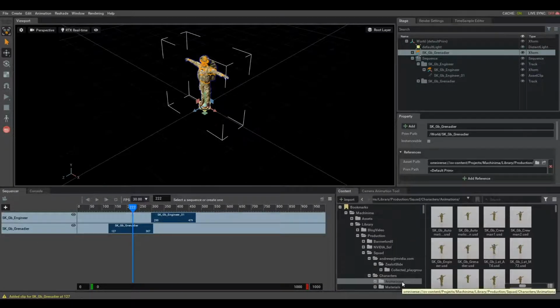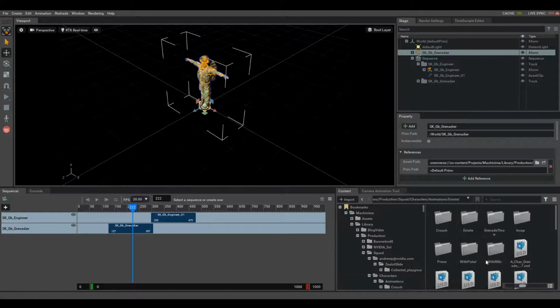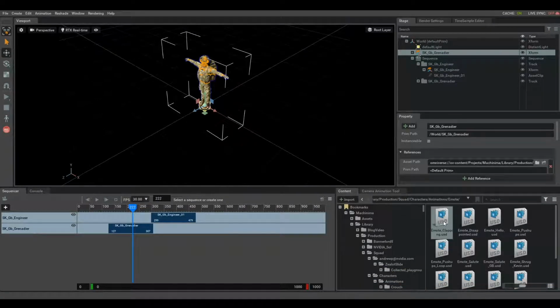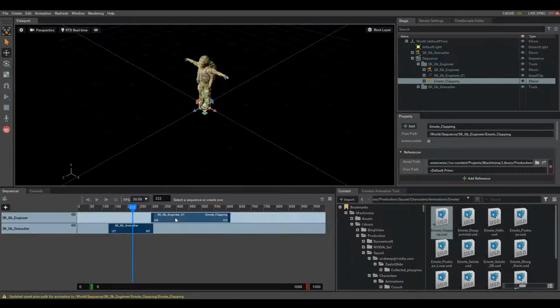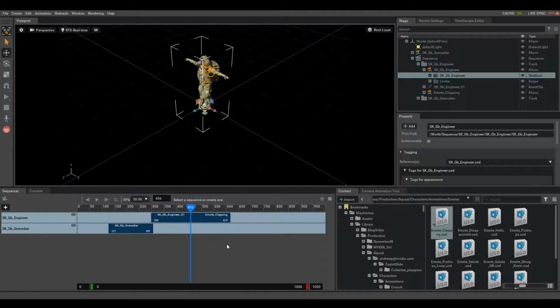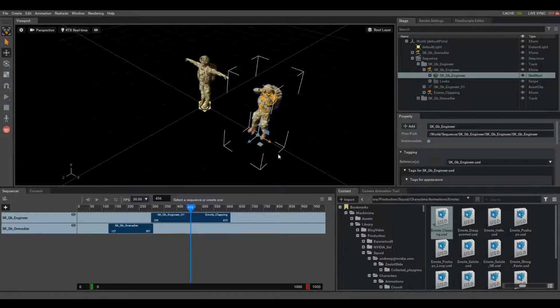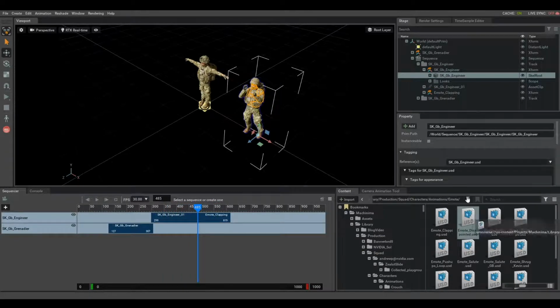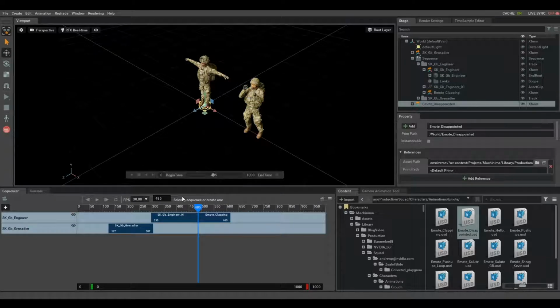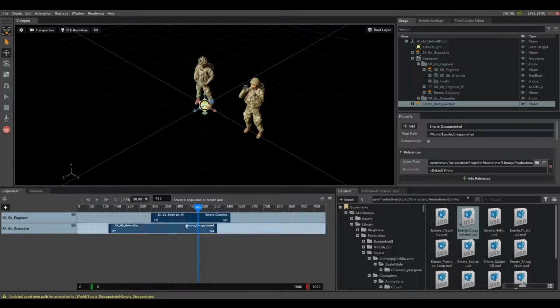The next thing we can do is take animations. I've got some emote animations, emote clapping. Again, I can drag those straight onto the character as such. Let's move that guy. I can right-click and have an option to select the target. I can move him over a little bit. I can also drag the animation into the stage, and I can apply it with a right-click menu, use selected prim as animation.